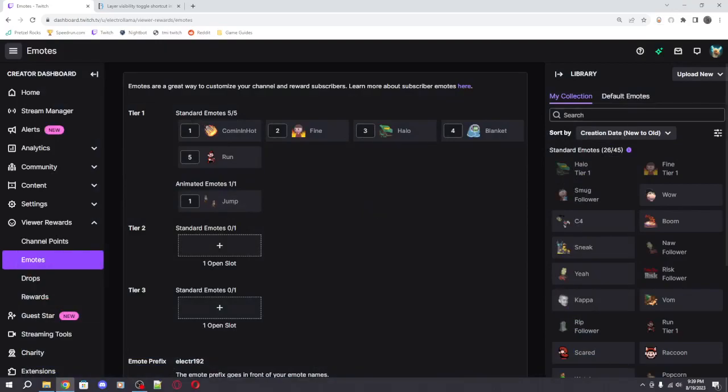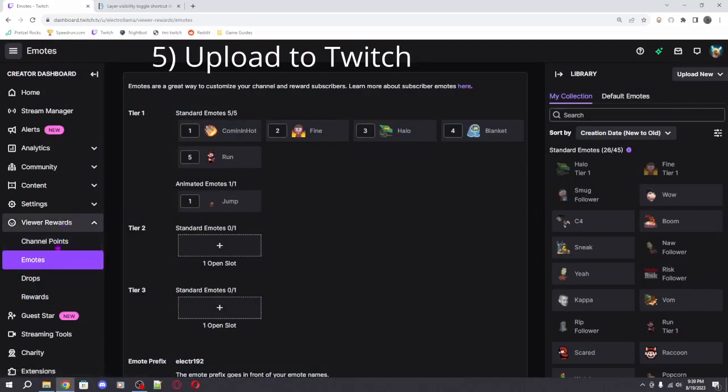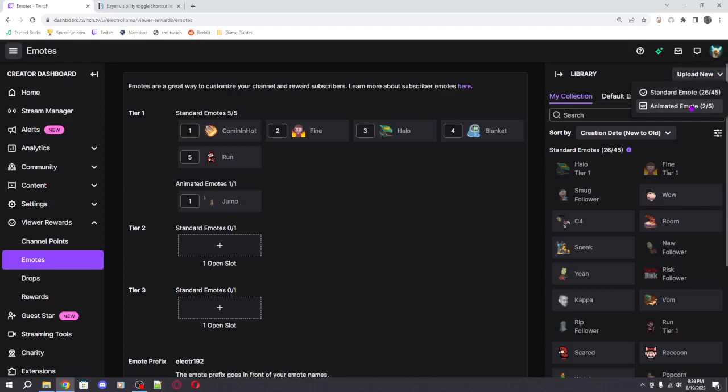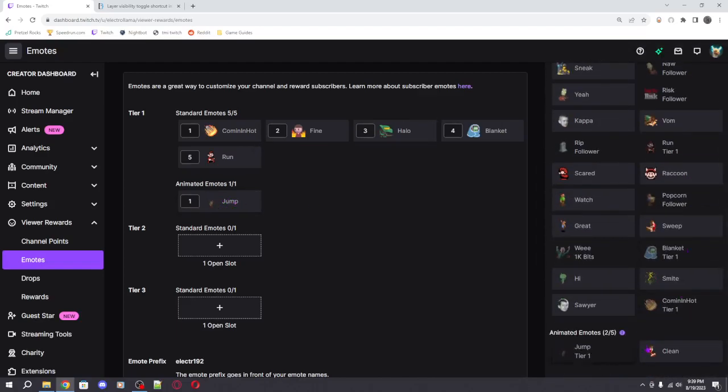As you might already know, you can navigate to Viewer Rewards, Emotes, and then you can upload your new animated emote. You'll see I already have this one here of a guest jumping. I used a looping trick and cut out all of the other things around the guest to make this work. You upload new animated emote, you see that you have a limit as to how many animated ones you can upload, but only one of them can be active at a time. I have this other one, which is a handyman sweeping. I think it came out pretty good.